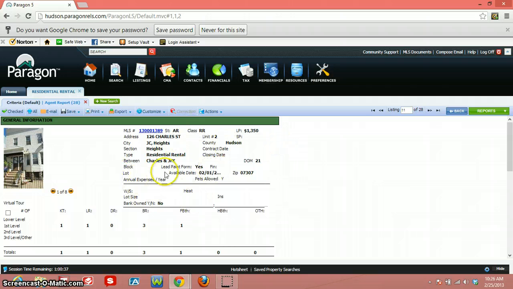Alright, let's go into the listing itself. 126 Charles. The address is right here. The listing price is $1,350, which is up here. Days on the market, 21 days on the market. 3 bedrooms. You can see here the number of bedrooms is right here. 3 bedrooms, 1 bath. And then we can scroll through these pictures to see the unit inside.